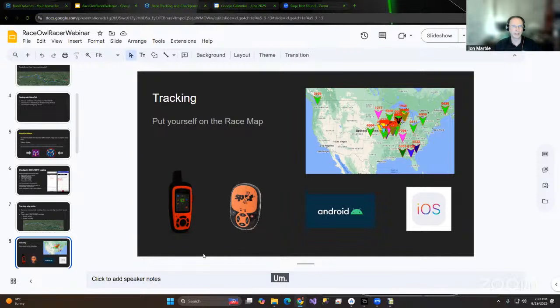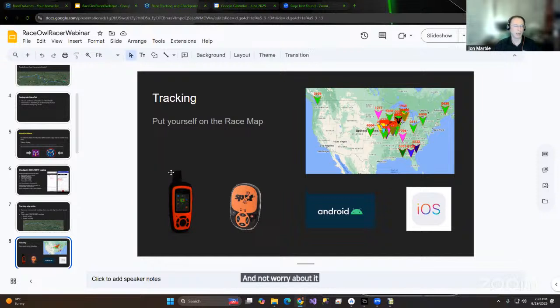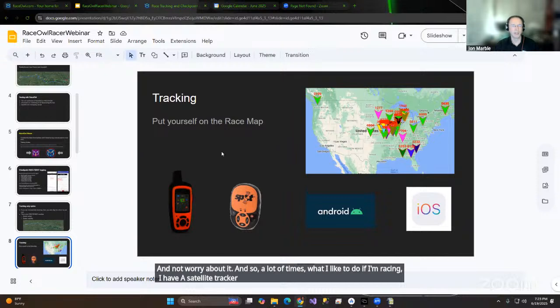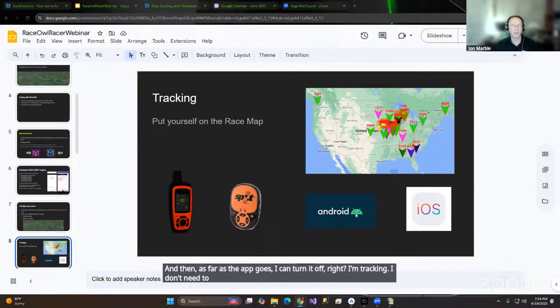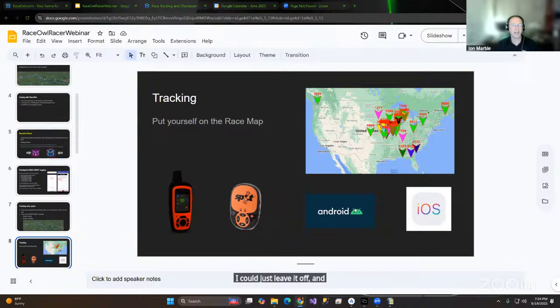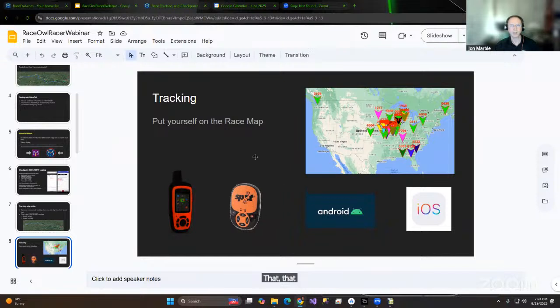I do like the satellite trackers because they're fire and forget. I can turn them on and not worry about it. A lot of times when I'm racing, I have a satellite tracker doing my position, and then as far as the app goes, I can turn it off, right? I'm tracking, so I don't need to have it on all the time. I can just leave it off, and then at night I'll bring it back on for navigation. This saves the battery. It also keeps you from having cell phone data outages, et cetera, that are prone for the Androids and the iOSs.